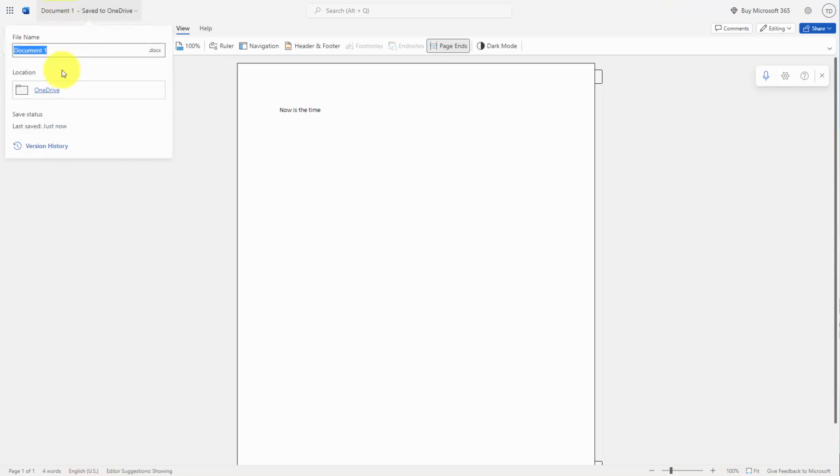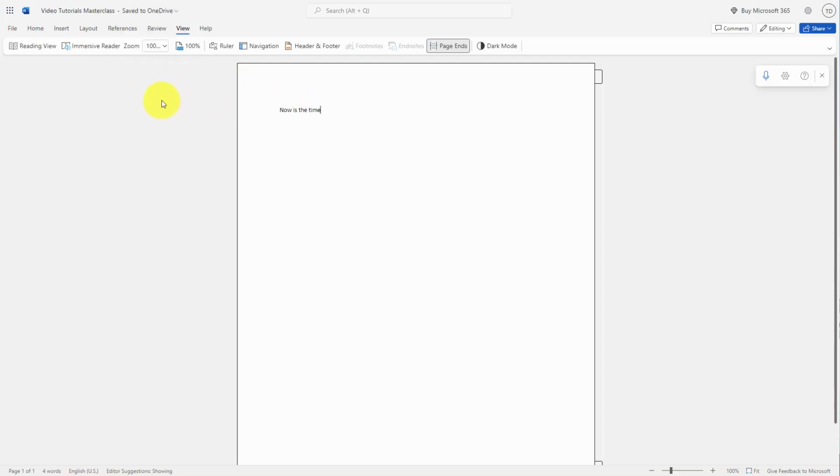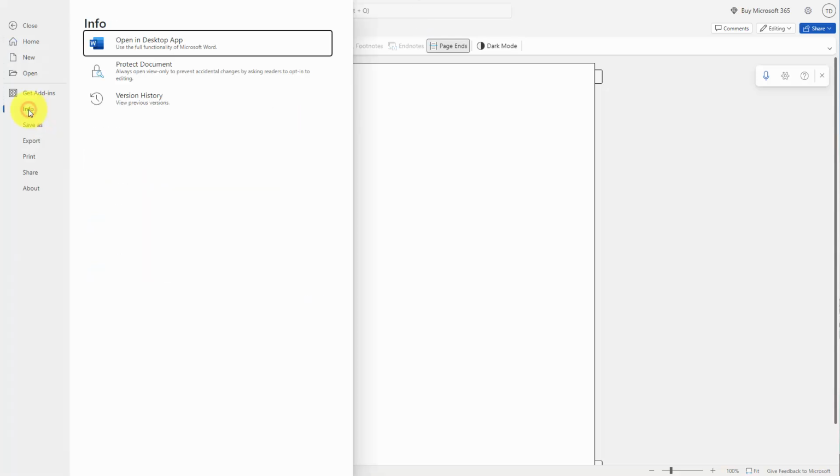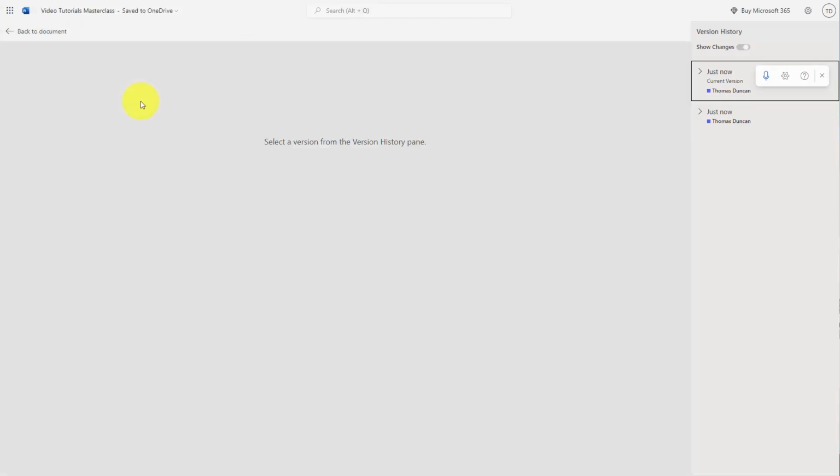Now, one of the things you'll want to do is to make sure that your document is going to be saved. When you do that, you will then have your document being auto-saved to your OneDrive account. If you go into your document area and you go to the info area, one of the things you'll notice is that you have a version history. And these are all of the changes that you have made to your document. And if you want to go back in time to your document, you can find the version that you want to use.